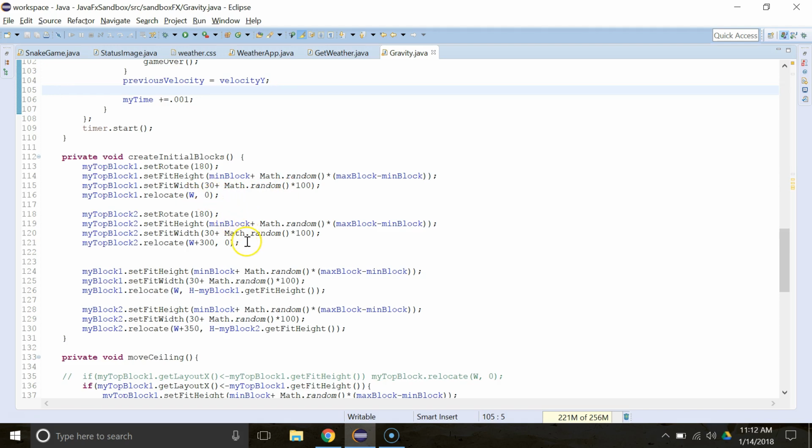Now the second block, I don't want it to be right at the same time, so what I actually do is I just put it 300 pixels off the screen, and in time it'll get onto the screen there. So I can still start it and still put it into my scene at the start. I just put it so far off the screen that you don't see it at the start.